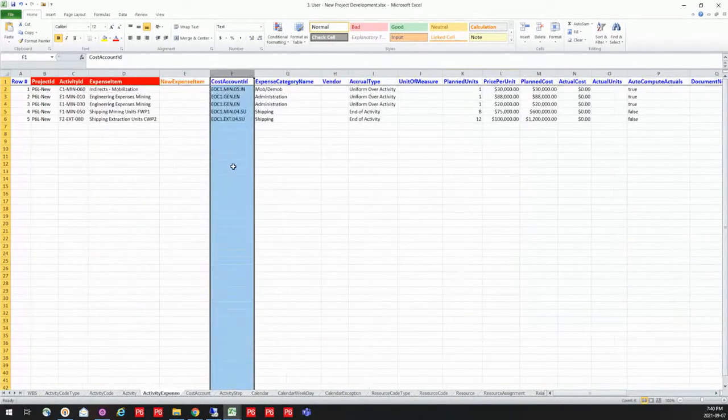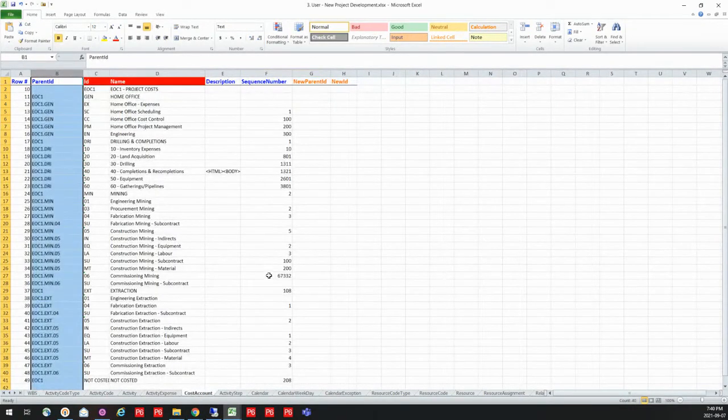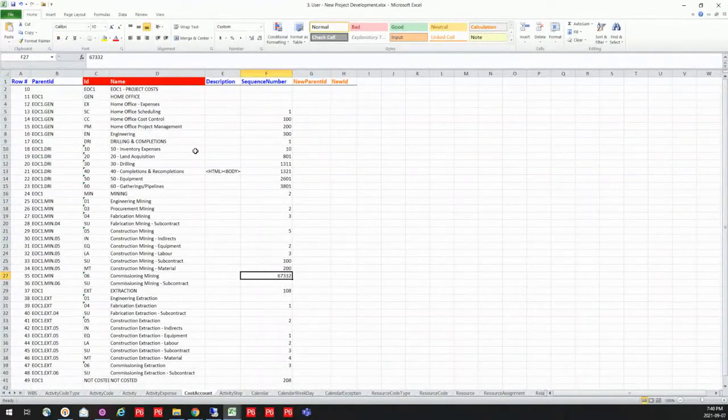Now I can set up expenses on each one of my activities that need them. I can assign cost accounts, expense categories, decide the accrual type, things of that nature, as well as my planned cost, my price per unit, and things like that. Now, with this particular project, I also need to set up a cost account structure. So I'm going to set up that cost account structure for this particular project.